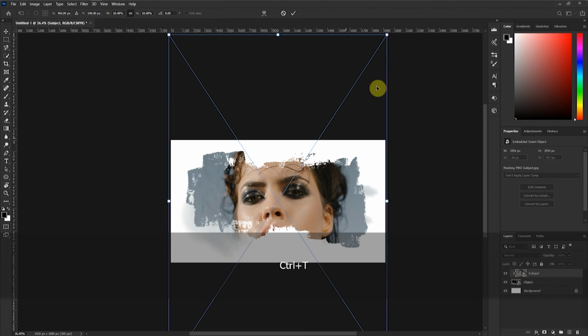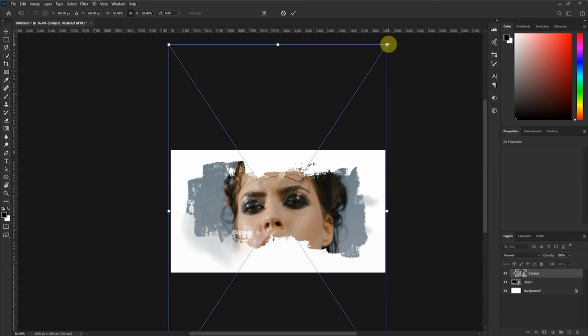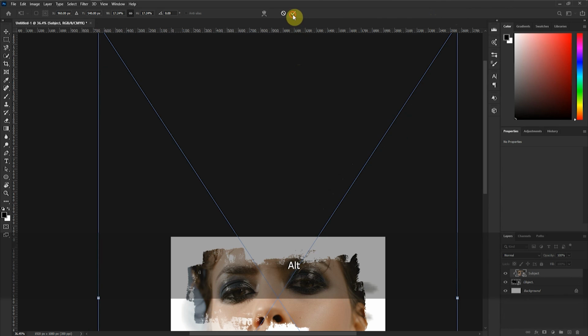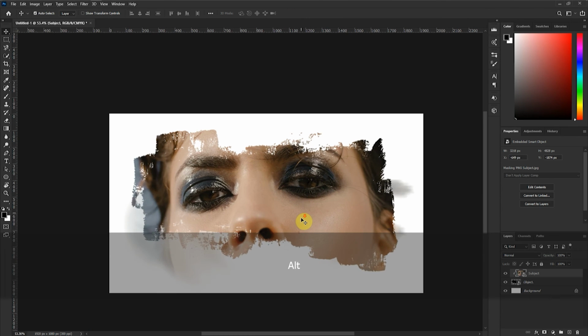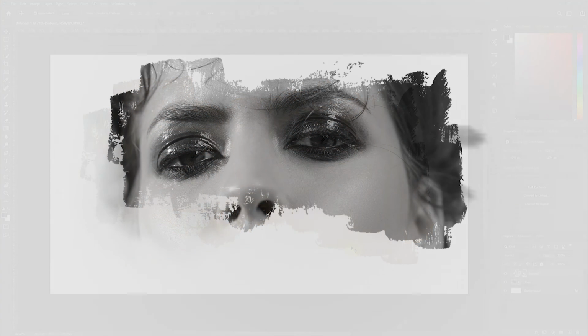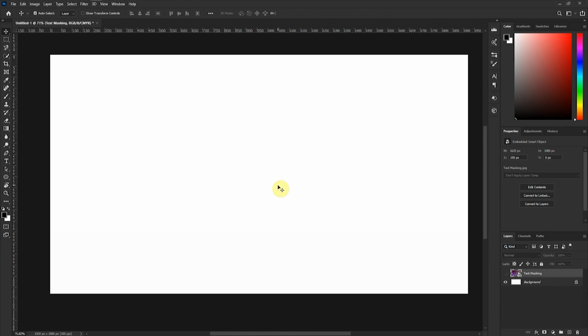I'm going to resize this again like so. See, the top layer, which is of the model, will only be confined to the space of the bottom layer. And this is how clipping masks work. You can use it for any kind of layer you want. After a few edits, this is the final result that I came up with. You can also use this technique for text.